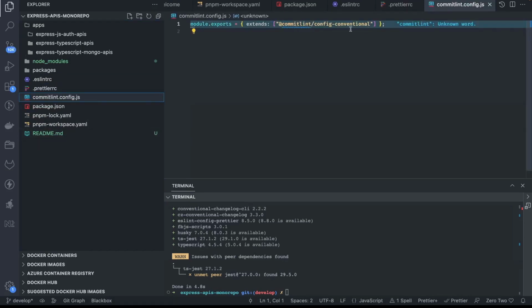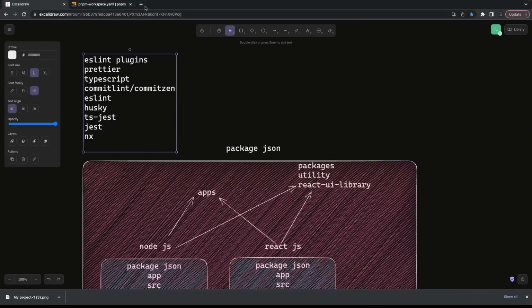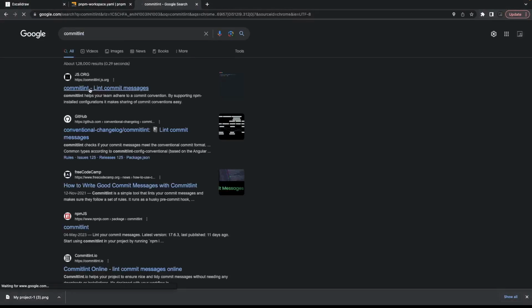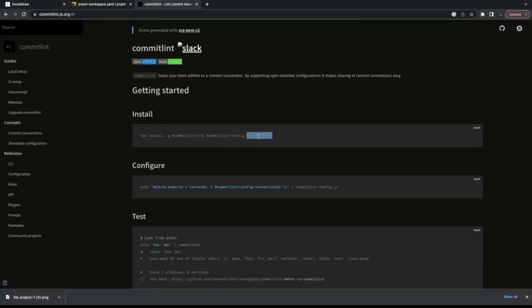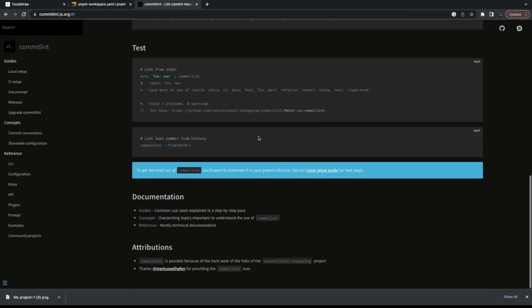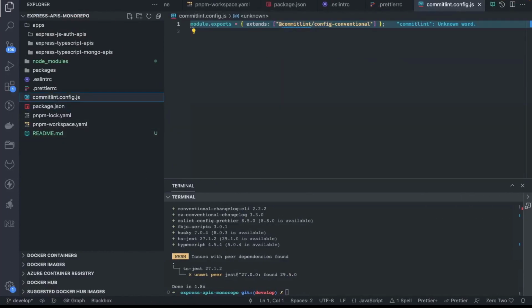This config is using this commitlint convention. So I will talk about what this is, commitlint. It lints the commit messages, and you can see here this is how we install these commitlint conventions. It is helping us to write proper commit messages with hooks. Okay, so this is the commit config, and the same I need to update in the package JSON, commitgen.